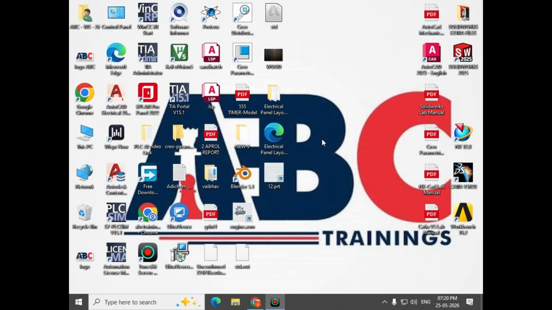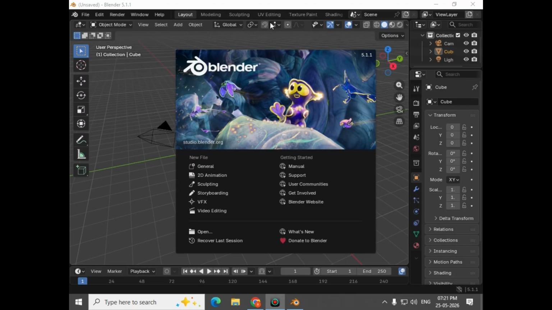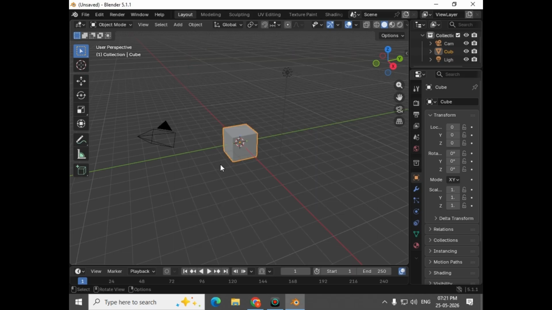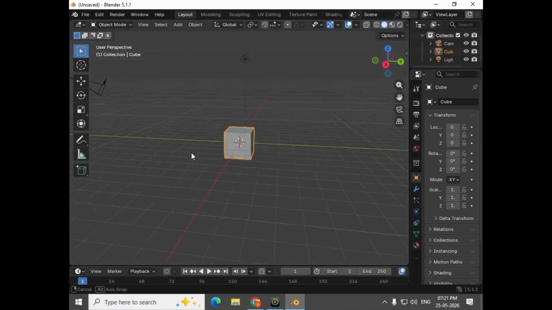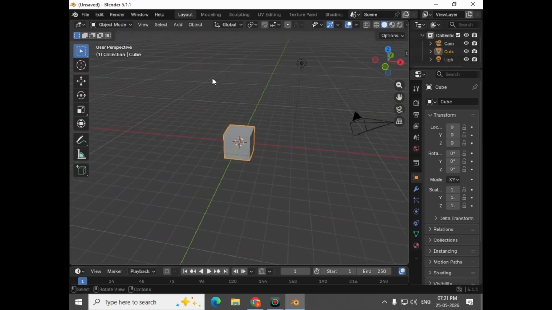I will minimize the screen. Now I will open Blender. So this is the complete interface of Blender. Just go to General. There are many workspaces in Blender, but we won't go further into that. We will just use General. This is the complete interface of Blender. We will see it one by one.